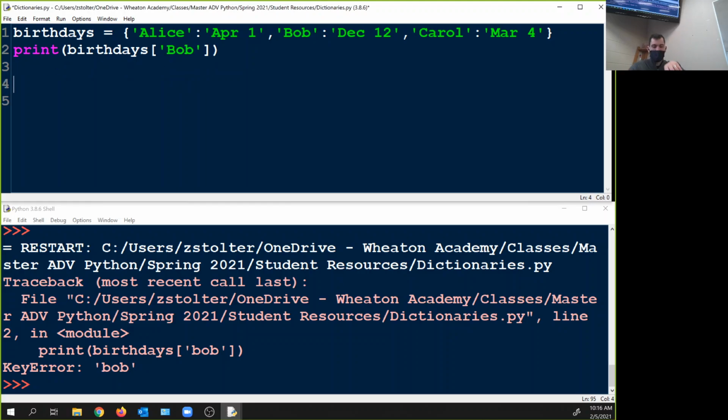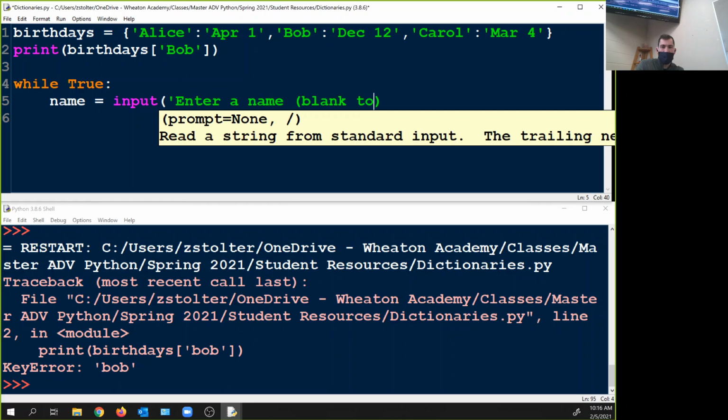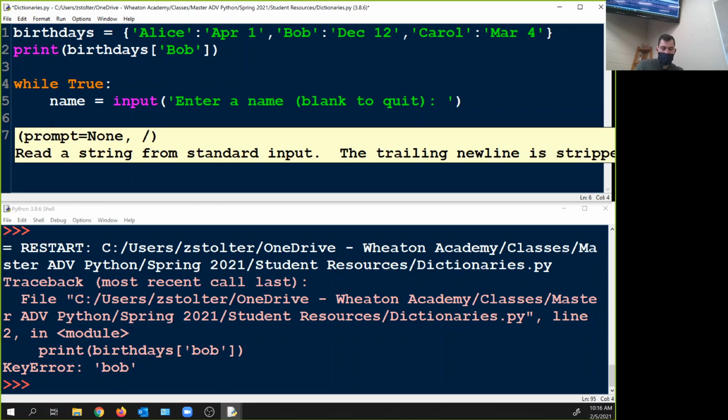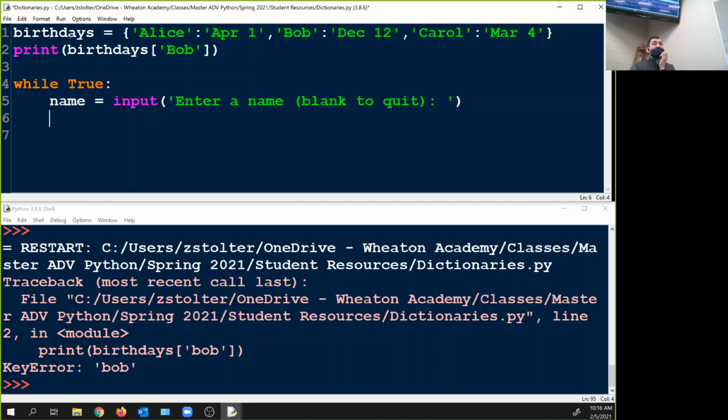All right, so here we go. We're gonna type a loop, while True. Actually, we're just gonna do name equals input, "enter a name, blank to quit". Right? So if I want the loop to stop if they type in blank, if they just hit enter and don't type anything in, what would I do? I need an if statement.